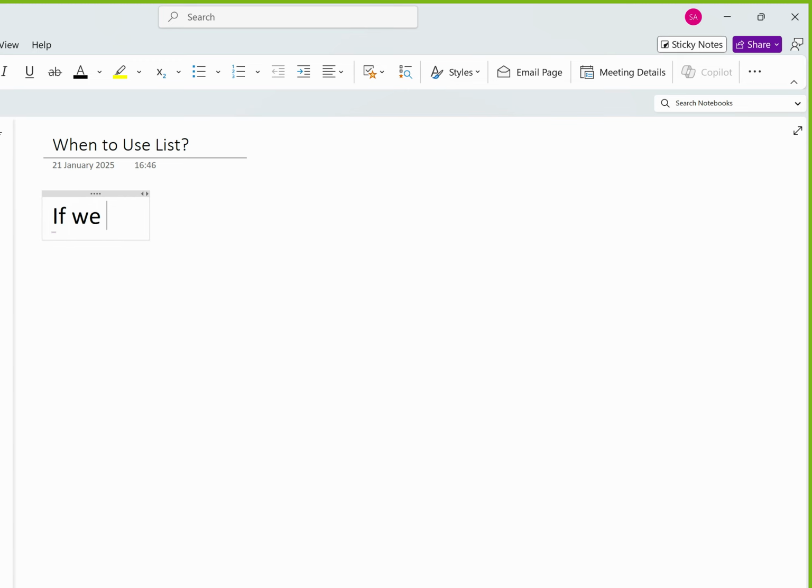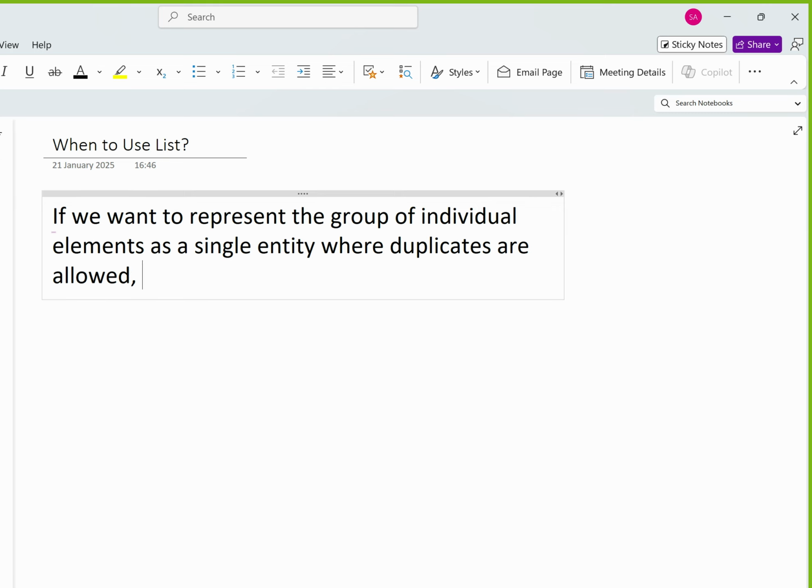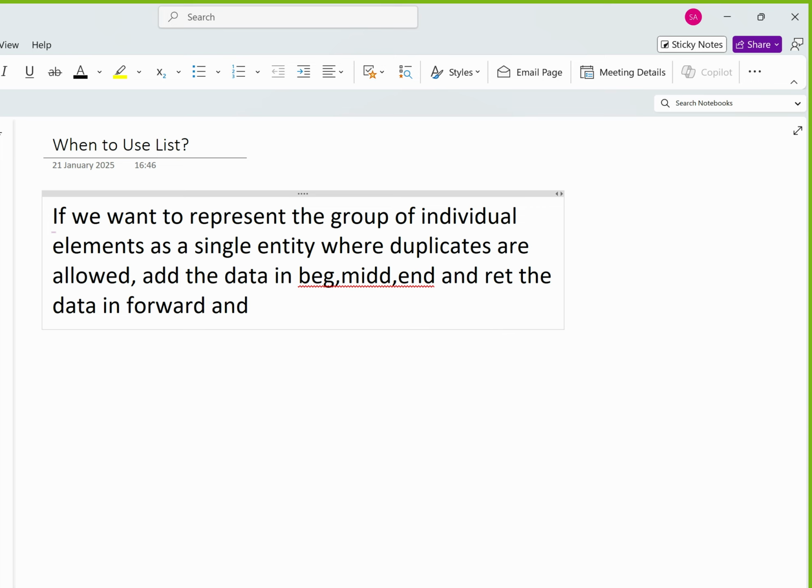Okay, let me write it. If we want to represent a group of individual elements as a single entity where duplicates are allowed, and adding the data in beginning, middle, end, and retrieving the data in forward and backward direction, we will be using this list.